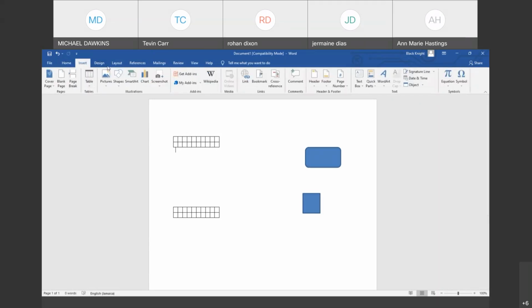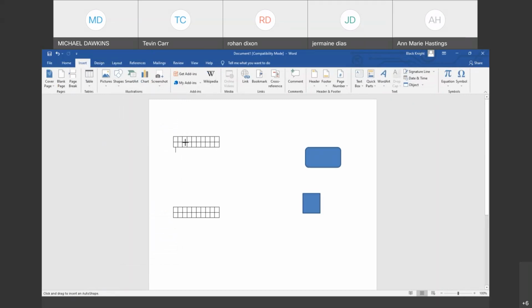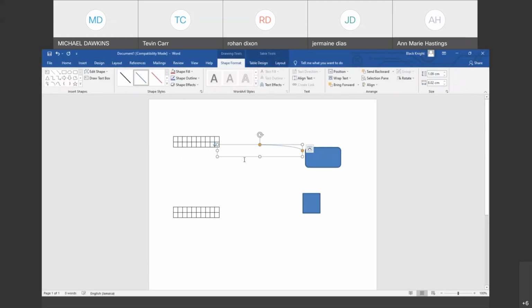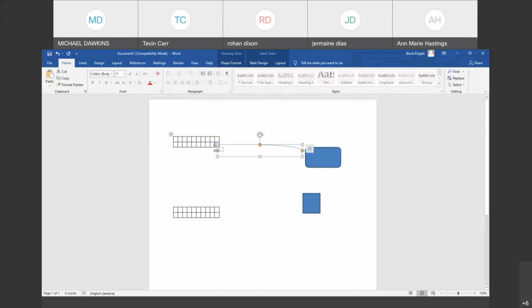Insert shapes. We're going to have, hope this line works. From the patch panel, which is here, you're going to have a cable. This cable looks a bit off. Okay, so you're going to have a cable that goes all the way from here to that port.